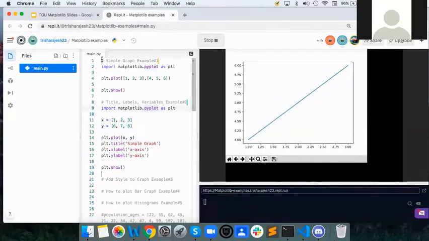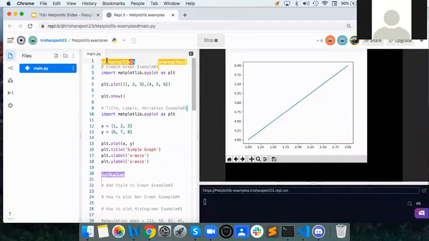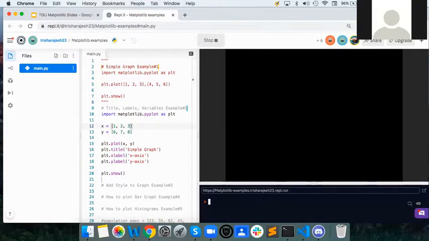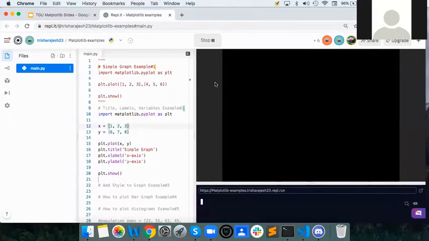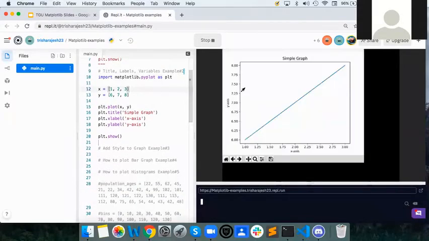Oh, my bad. Okay, I forgot to comment out this top code here. So yeah, that sort of created an error. Make sure you're not having two graphs at the same time. Okay, yeah, so now we have our labels and we also have our title here.